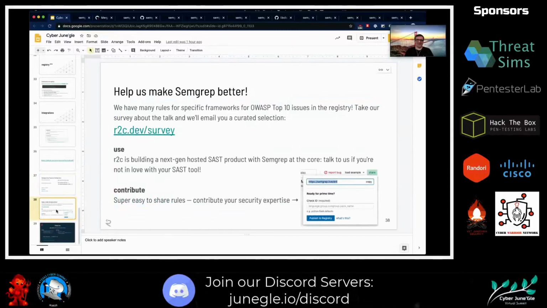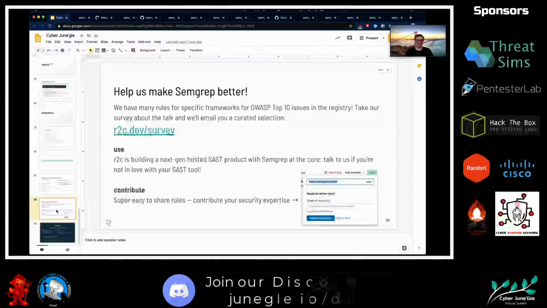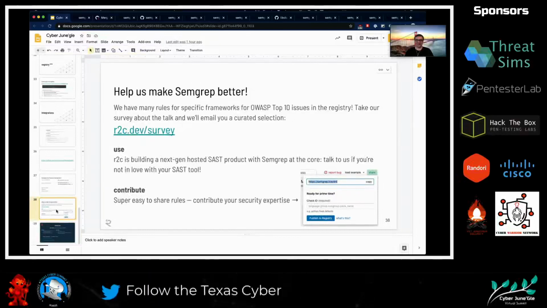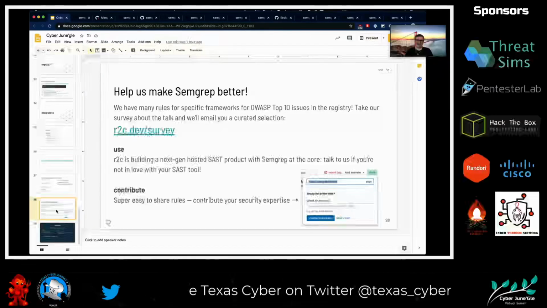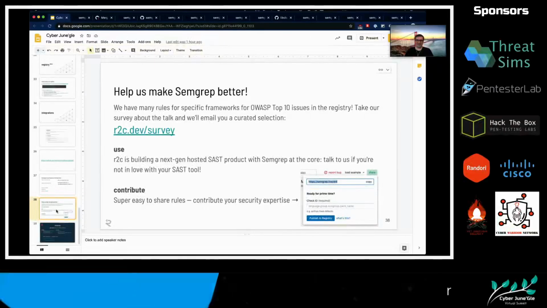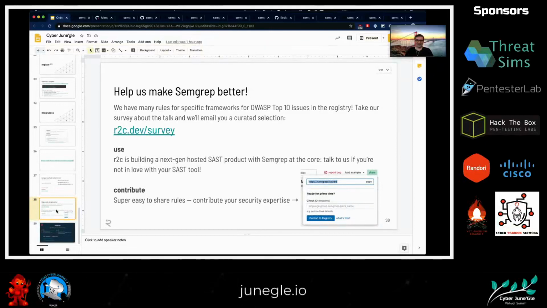So finally, I just want to say, again, semgrep is an open source community project. Please help us make it better. We have many rules for different frameworks, but we would love your help in writing rules. If you are a security expert in a couple of areas, please talk to us. We have a community Slack. We'd love to help you figure out how to use semgrep, write the rules, and search for vulnerabilities.